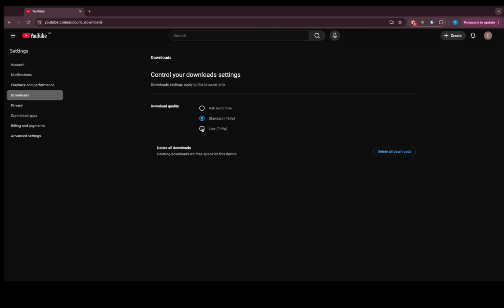A couple of helpful notes as you choose. This setting applies to future downloads, so anything you've already saved will keep its current quality. You can return to this menu anytime to adjust if your needs change, like when traveling or freeing up space. Also, download availability and maximum quality can vary by video and device.